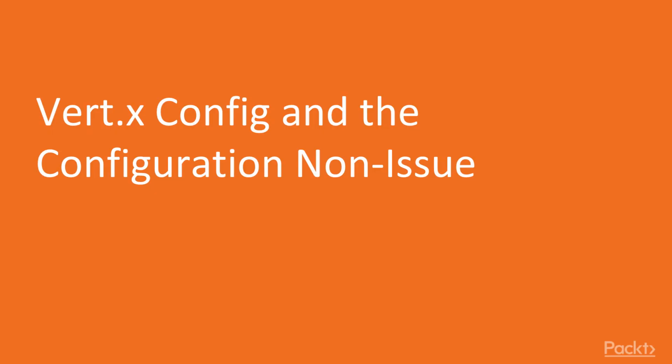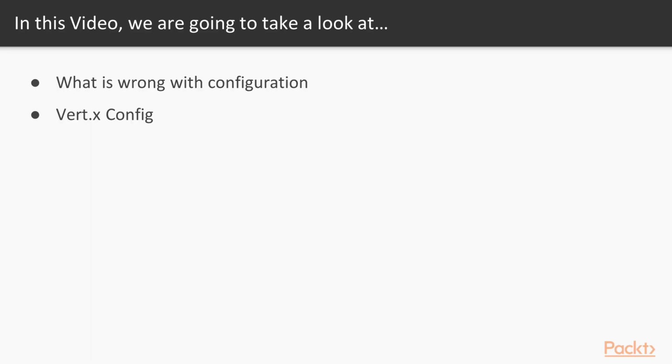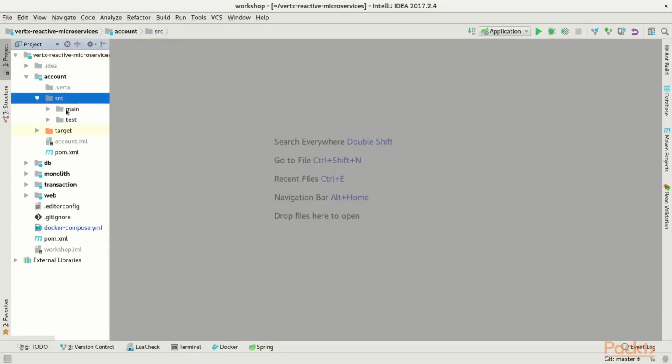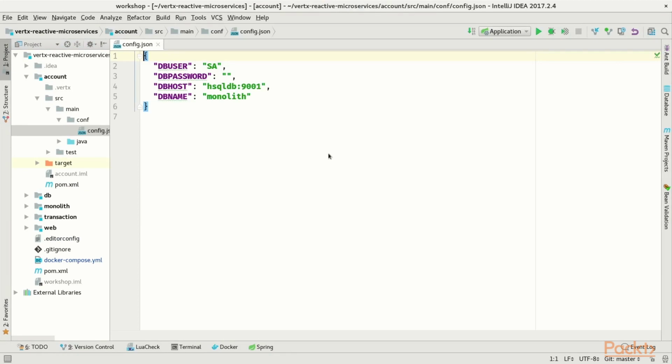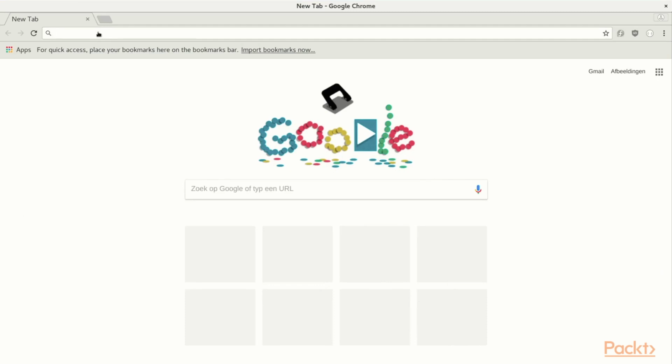Let's talk about solving the configuration headache in microservices. In this video, we will learn what is wrong with microservice configuration and how we can work to fix it using Vert.x Config. Let's look at our project again. You'll notice there is a configuration JSON file that is present with all the microservices. This file contains the database configuration.